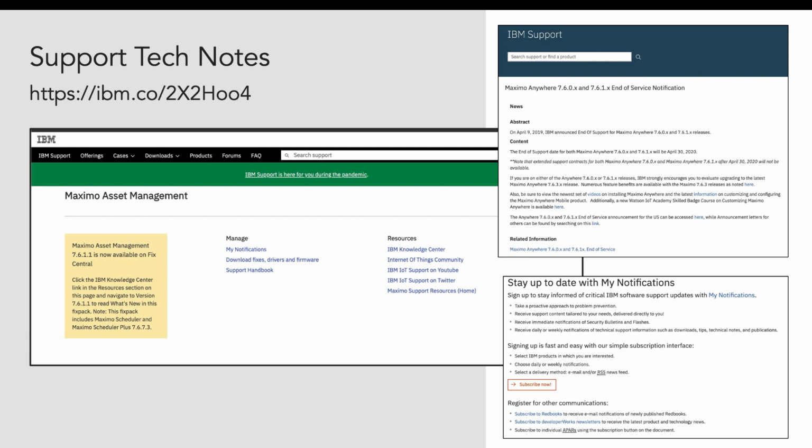This is the Maximo Asset Management Support homepage over here on the far left, and you can see the URL up here. Here's an example of some of the information that you might find in a support note. In this case, it's a release notification. This is an end of support for a particular product. But again, you'll find a whole host of other features in the tech notes.